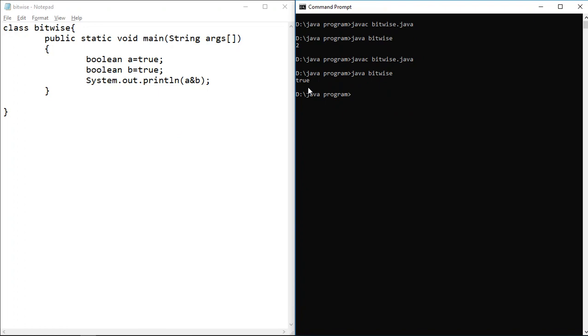So the thing I have to tell you is that we can apply the bitwise AND operator on the boolean data and also on the integral data. We cannot apply it on floating point data, or string, or other kinds of data. So keep it in mind. So it is all about the boolean AND.